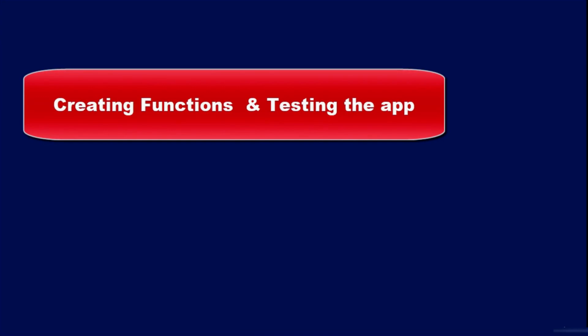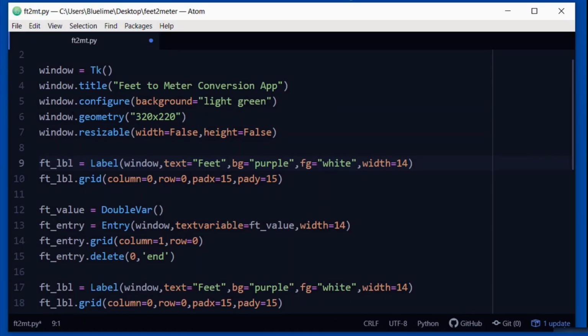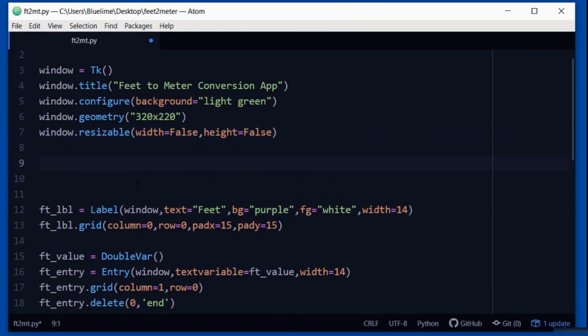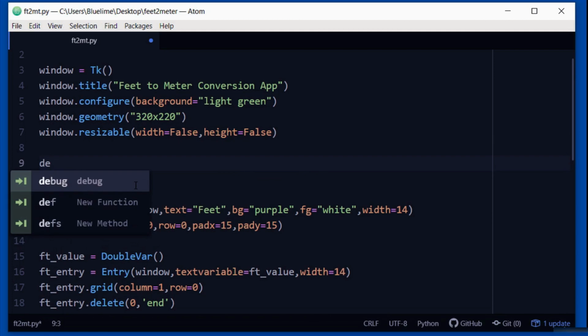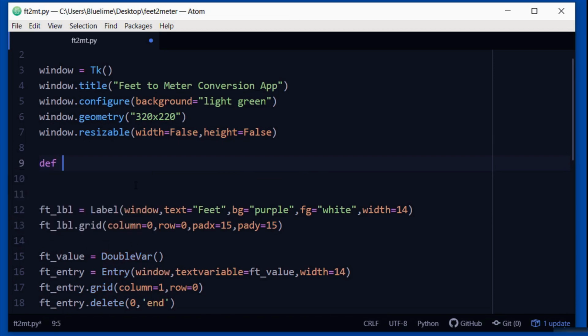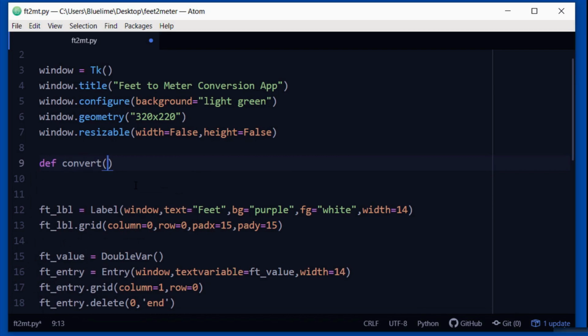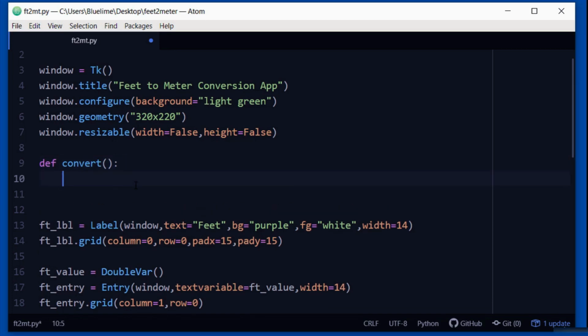We are going to create a couple of functions for our application. So I'm going to create the functions above the first label. I'm just going to tap down and we'll add the first function here. To define a function, you type in the word def, you do a space, and then you give the function a name. I'm going to call this function convert, and you add the parentheses and you add the colon. The colon creates indentation. So when I press enter, you can see here it has indented that code.